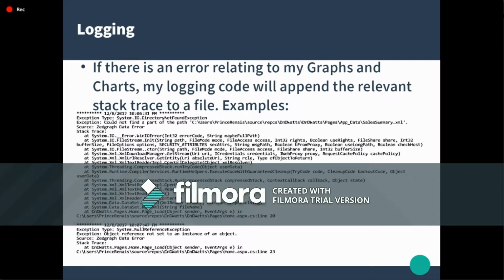If the chart or graphs were to encounter an error, I have an exception utility set up to grab the stack trace and print it to a file. There are some examples on the slide here for the stack traces when I deliberately sabotaged them.